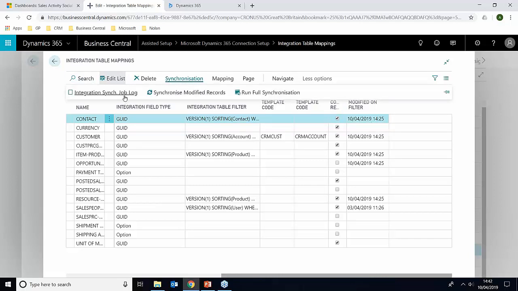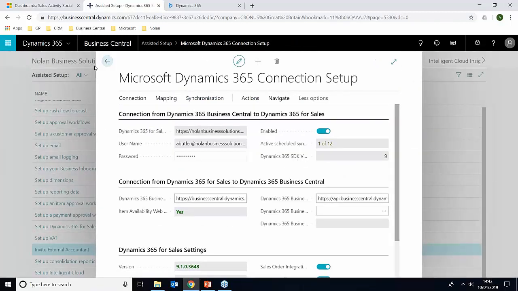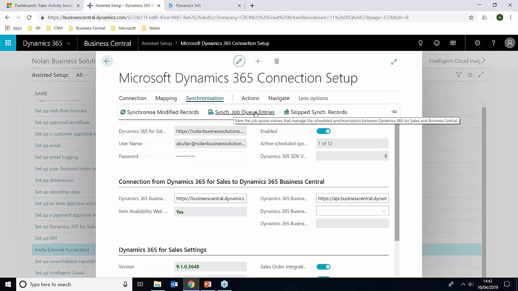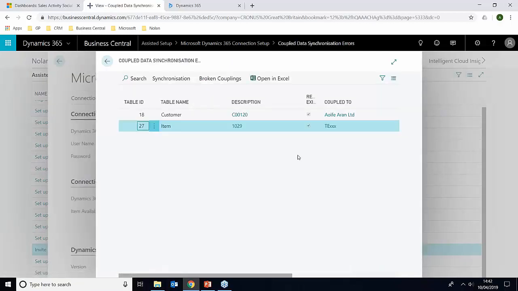In here as well, we also have the job log. We can also force synchronization for a modified record, or we can actually just run the full synchronization, which will look at every single record and update both systems. So back onto this tab here, again, we have these options to synchronize modified records and also look at the job log. You can also see here any records which are skipped. So for instance here, we've got one customer and one item which was skipped. You can then see the log and fix the coupling, because that's probably what is failed on.